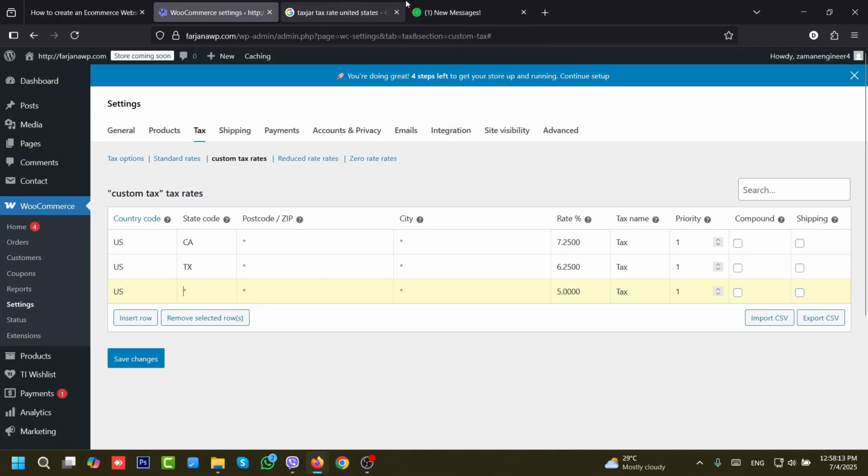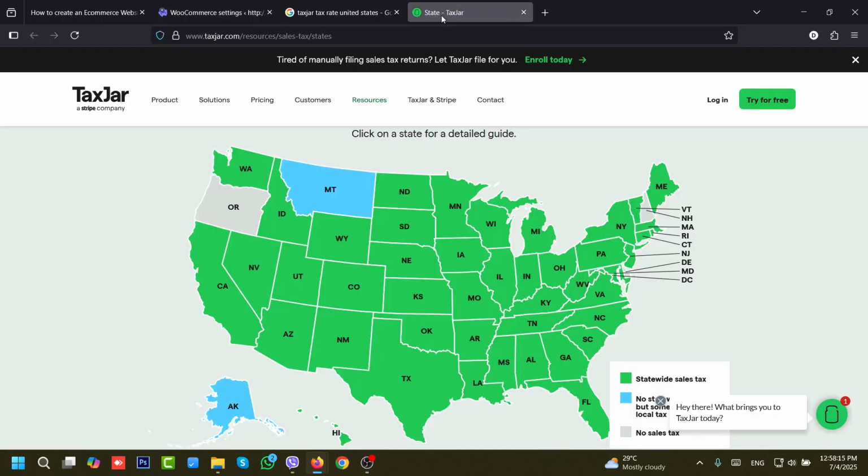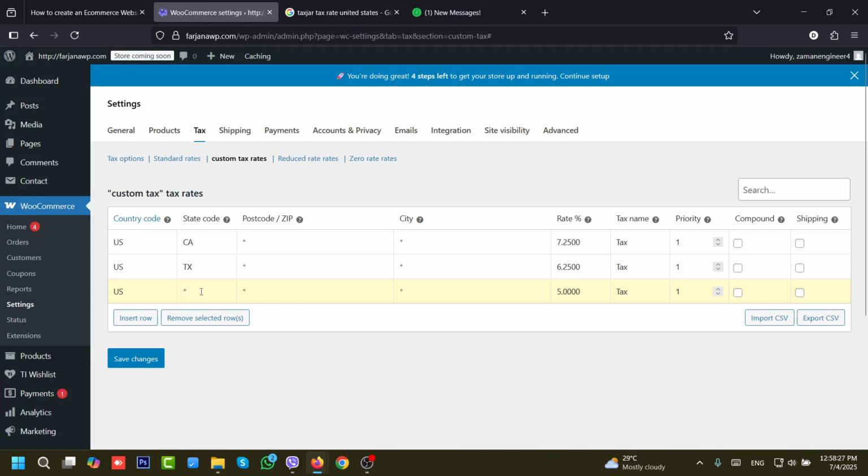This is the options. And this time I'm just going with another state, like we can set New York, so NY and 4%. So N capital Y and this should be 4. Alright, so now I'm saving it. Now next going to shipping.